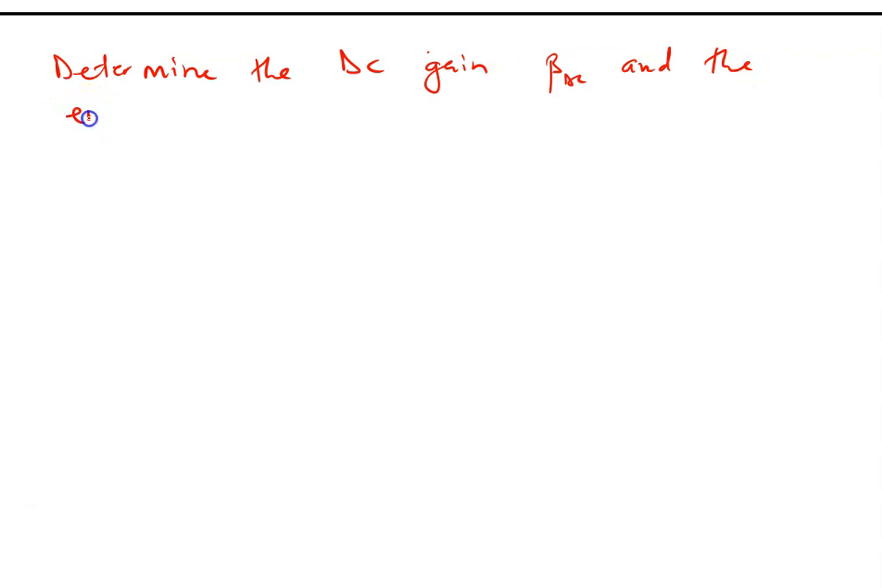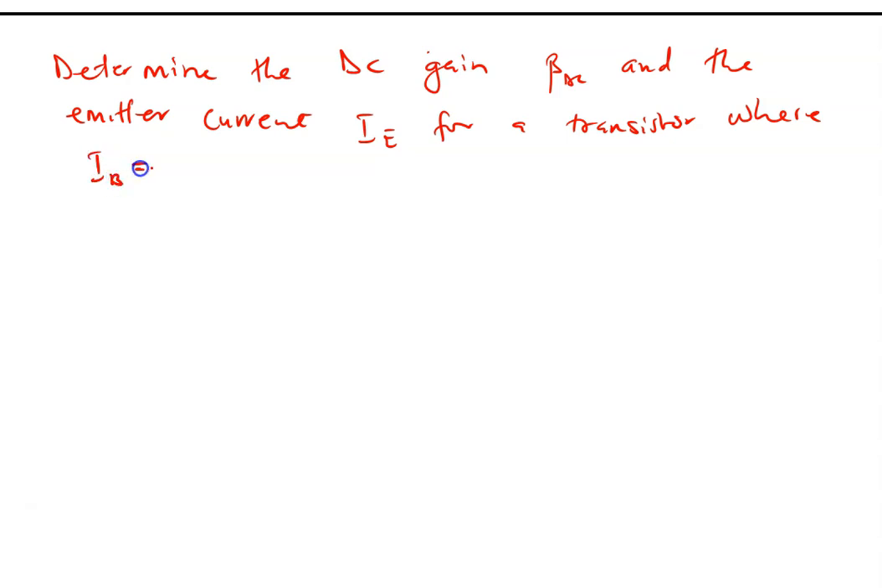So let me solve one question here. The question says that we should determine the DC current gain, that is beta DC, and the emitter current, IE, for a transistor where IB equals 50 microamps, and IC equals 3.65 milliamps. So this is a typical question, right?